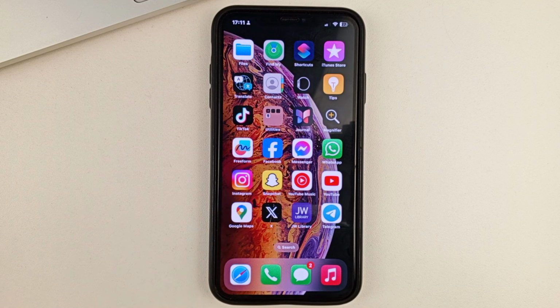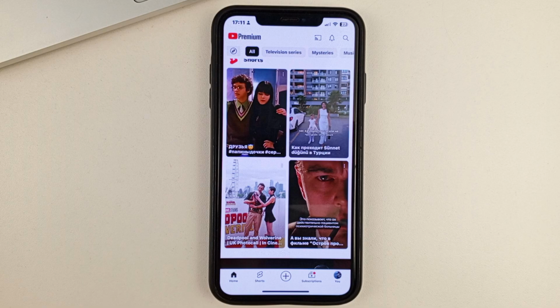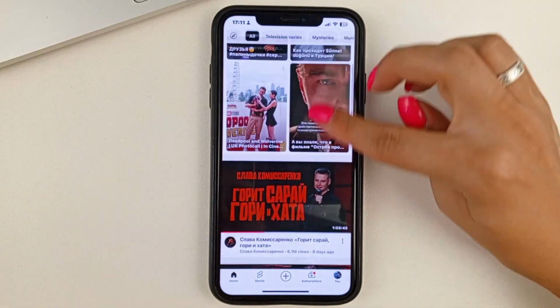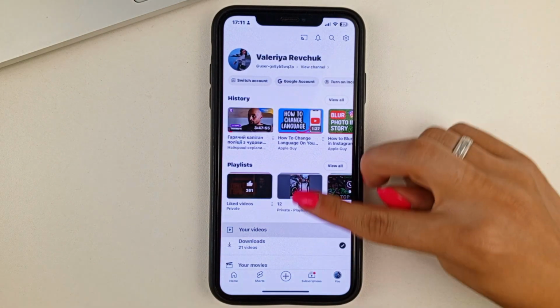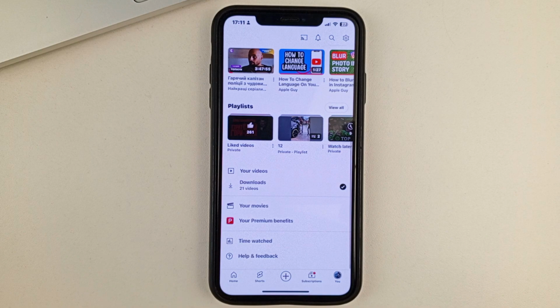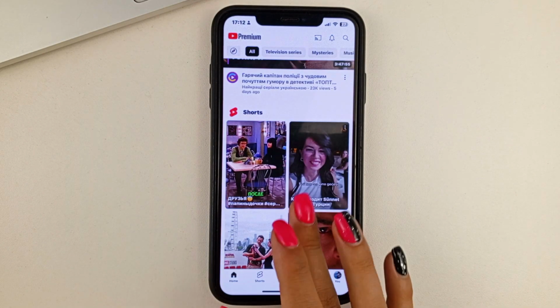So friends, I'm going to show you two methods how you could change the language on your YouTube. So let's say when you open up your YouTube and you see that you have all of your settings here, let's say like me in English, but you'd like to change it. Then I'm going to help you and show you how you can do that.